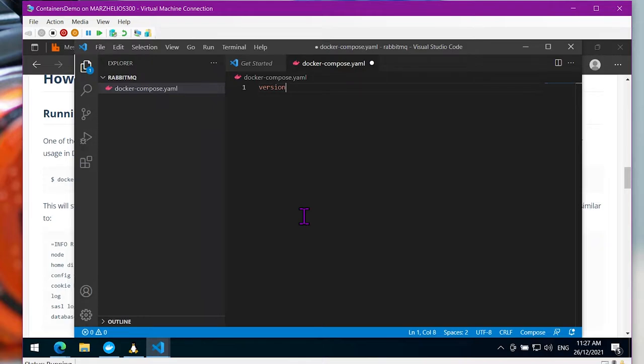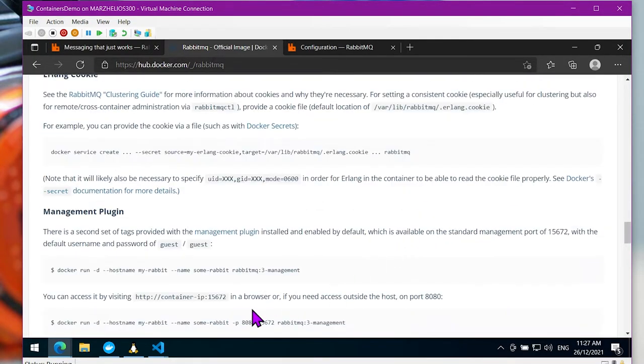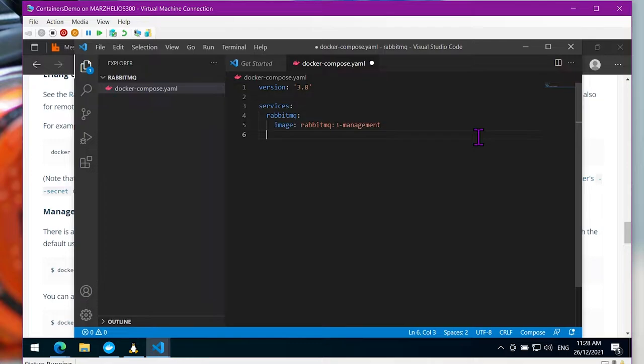So version 3.8, services. We're going to start a RabbitMQ service. We're going to use that management interface that came out, the one with the management UI plugged in. So as I mentioned, it's rabbitmq:3-management. Okay, cool. And then we're going to set some environment variables, which is RABBITMQ_DEFAULT_USER. We're going to say MQ user, and RABBITMQ_DEFAULT_PASS, MQ pass.